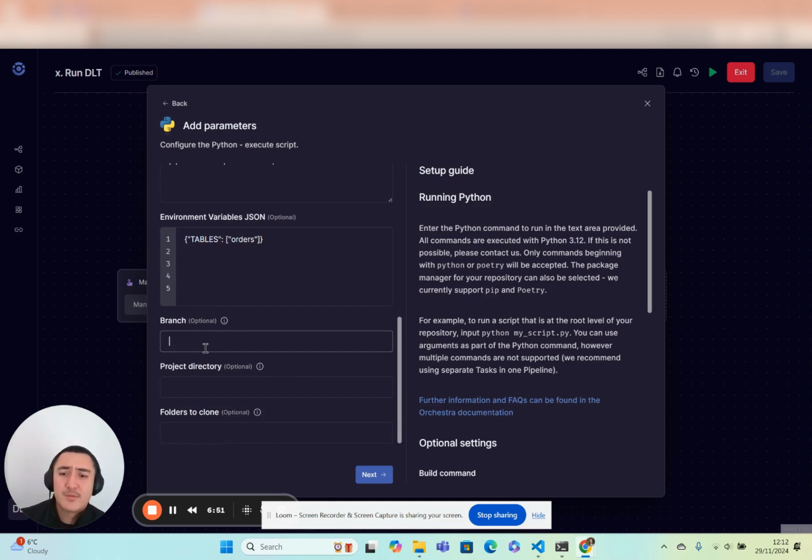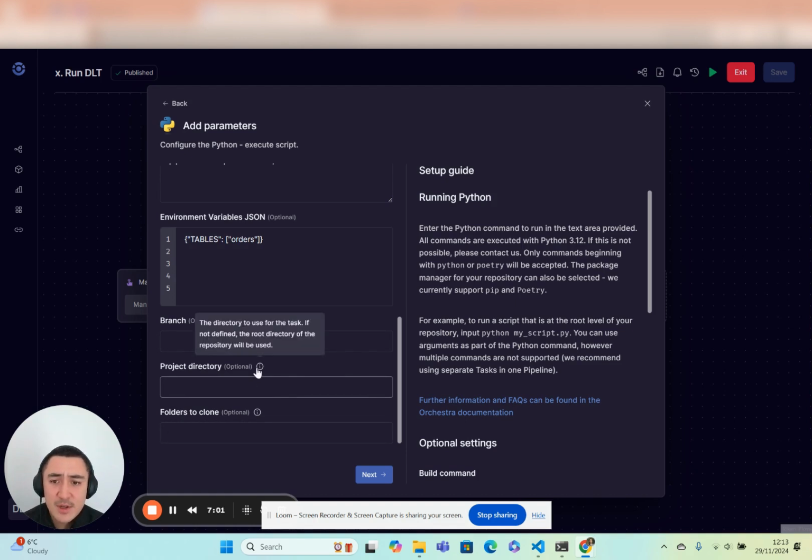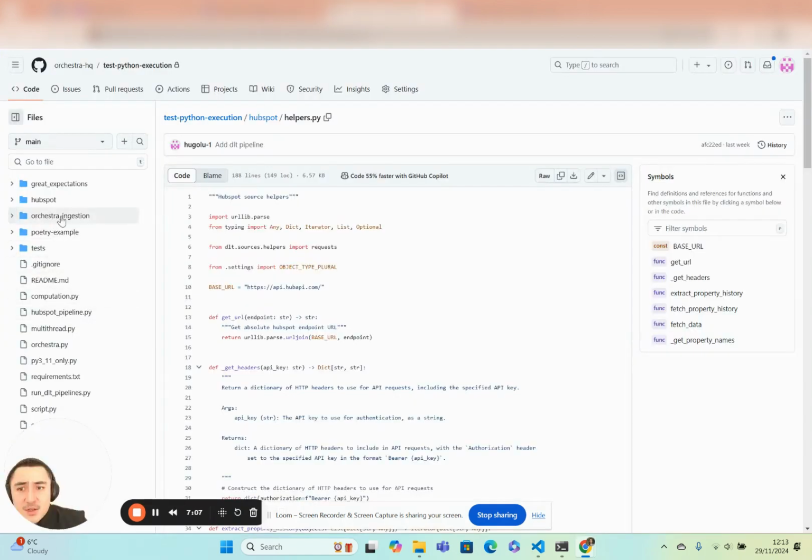If you want to run stuff from a specific branch, you can do that too. And then if you've got like a big monorepo and you just want to clone specific folders, we support this. And then, project directory. So we'll use the root, but if you wanted to say like, oh no, go into Orchestra ingestion, you can do that too.